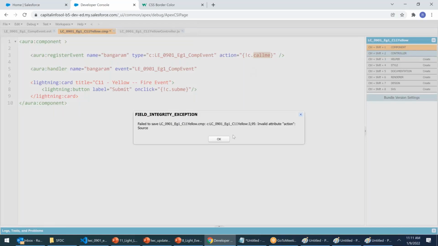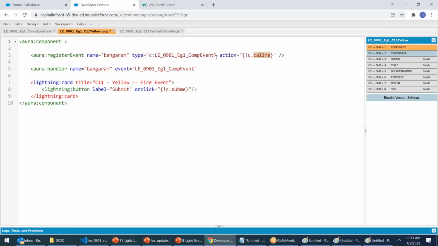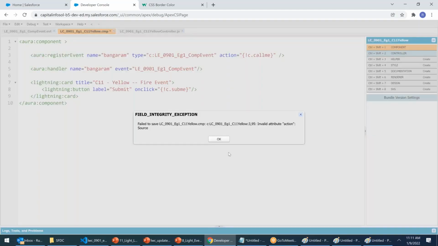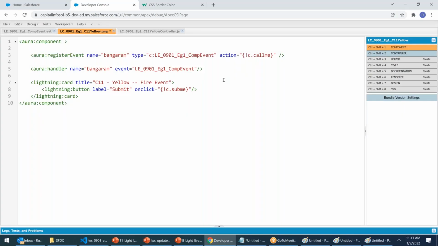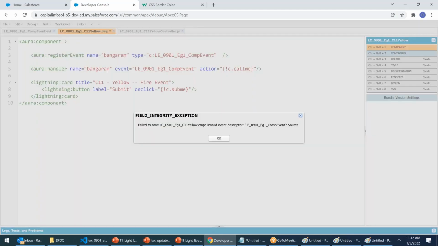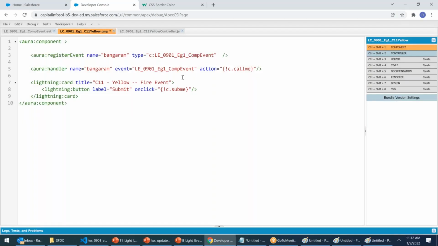Control S. What happened? Here I forgot a handle. Okay, it's a control S. What happened? Still I'm not happy. Attribute action, Aura. Why in the register event I'm writing? Control X, you have to write in the handle event. Whoever wants to handle. There we go. Handle event. Whoever wants to handle. What is happening? Invalid descriptor.